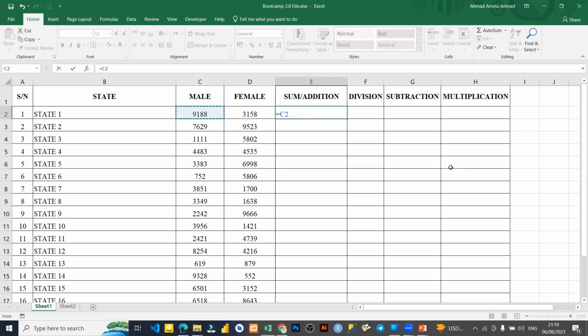What this means is that you are saying equals to whatever is in C2. So there is no need to type 9,188. If I delete it and put anything, it will give me anything. So when you put C2, you are saying that whatever is in C2, you are going to add it with whatever you want in D1. So I'm going to put plus.